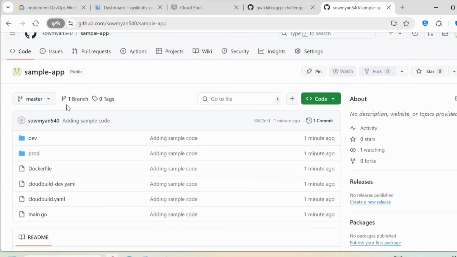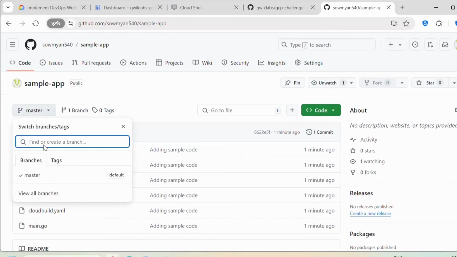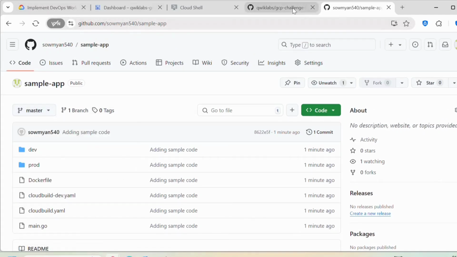So now you can see this sample app. This is the repository. This was empty before. Now I have pushed the changes to this repository. We have only master branch here. So let's create a dev branch now.